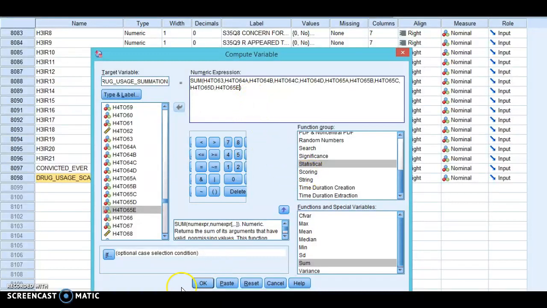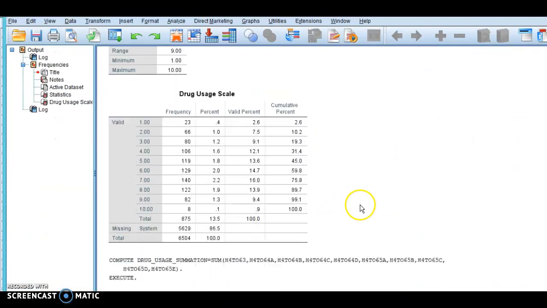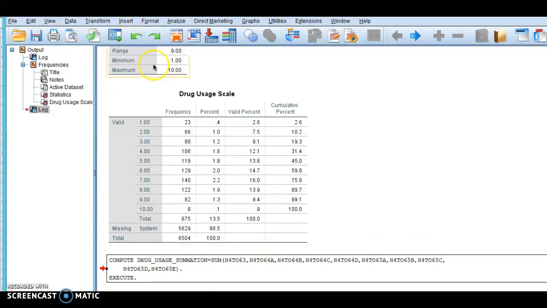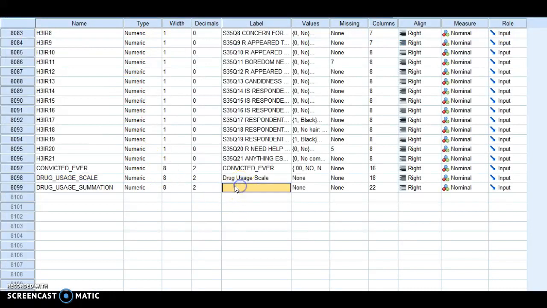All right, so now we're done. Click OK, and it says, yay, you did it. That's great, okay. So it's just a description and syntax of what we performed. Now you need to go to the data set. We can label drug usage summation. We do not need to do value labels. Again, this is an interval variable. There's our new variable at the very bottom.